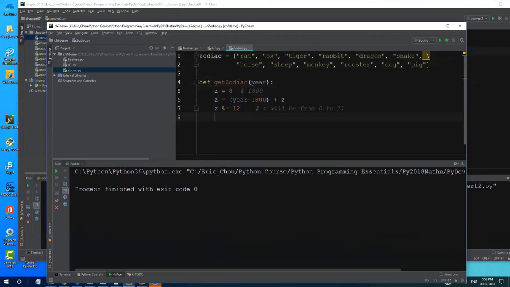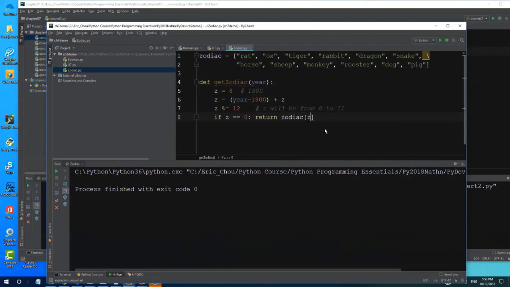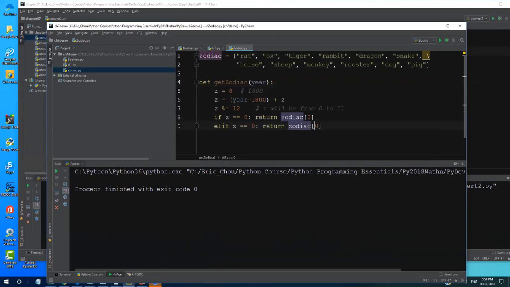So now I'll do, say, if G equals 0, return what? Return zodiac of 0, okay? Return zodiac of 0, and I can actually copy this one. And else if, okay? And this one is, if it's 1, I return zodiac 1, right? So then I copy, and then to the 2, 3, 4. Yeah, to the 2, 3, 4.